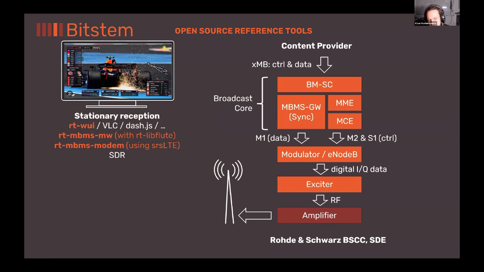So starting with stationary reception, because that's the thing that got developed first, we made something called an RT-MBMS modem, which is a bit of a misnomer because it's really just a DEM without the MO. But it can use an SDR to receive the signal that the Rohde and Schwarz transmitter puts out and decode it. And it outputs to the RT-MBMS middleware, which is the middleware stack.